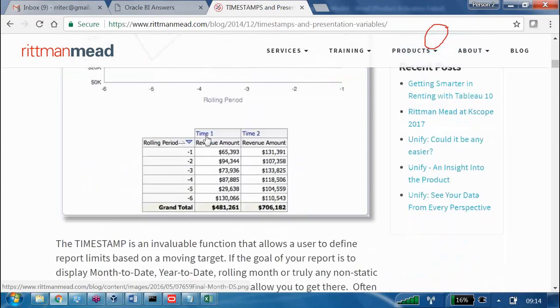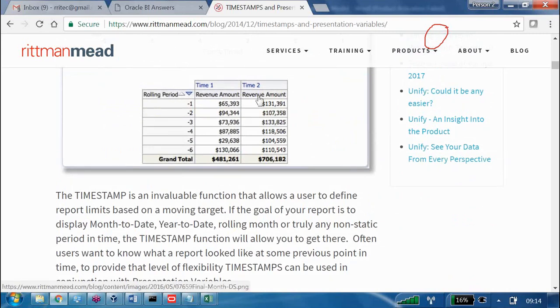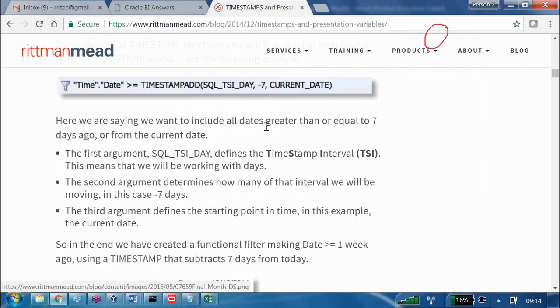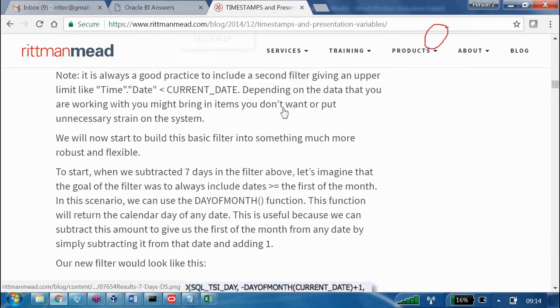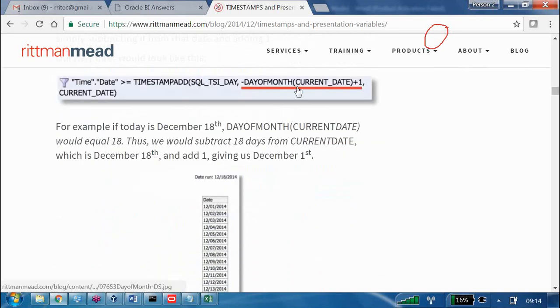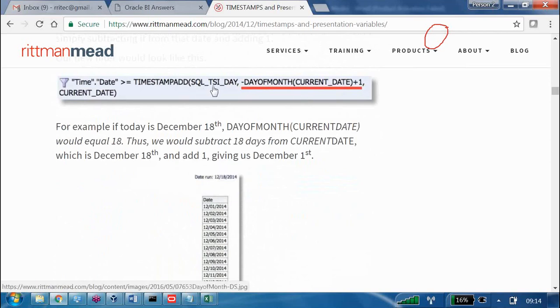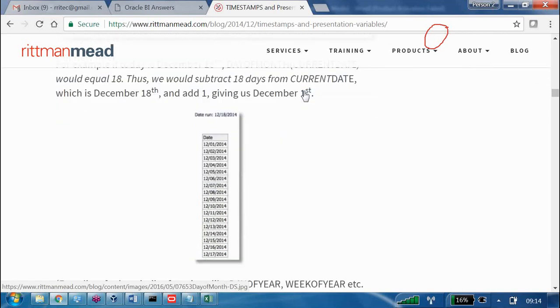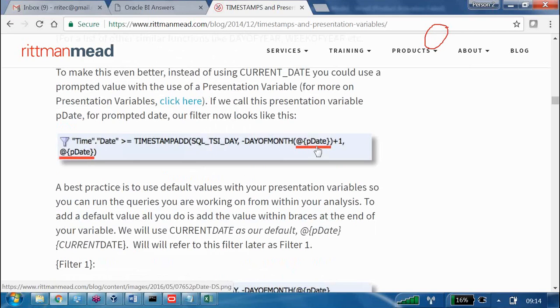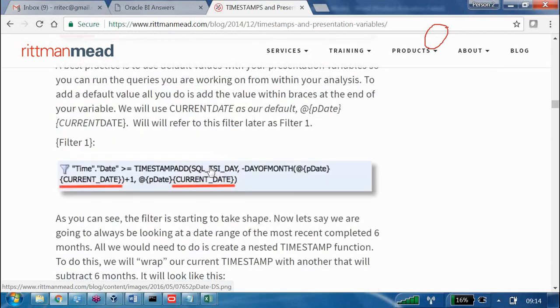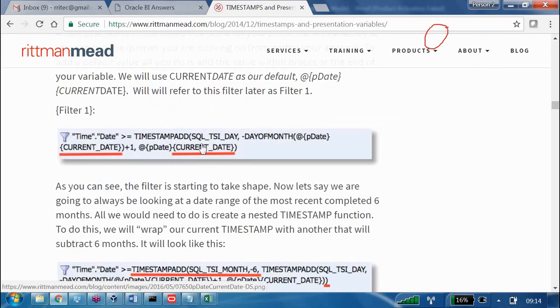If you go and try to see, we got a rolling period time 1 and time 2, then timestamp -7 current date, something we calculated. -7 is what here? Static value. In that one we are saying day of month and so on, we are calculating. It is a timestamp add, right? And if you see what they are trying to pass here, presentation variable we are trying to pass inside this calculation filter. And we are trying to pass here current date.